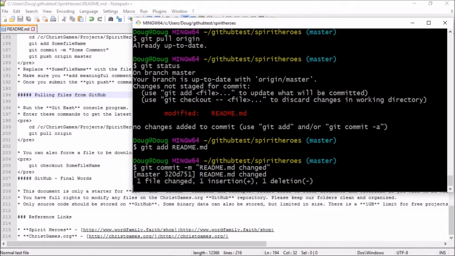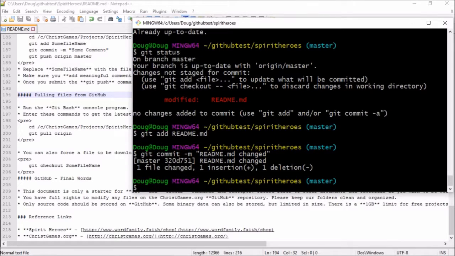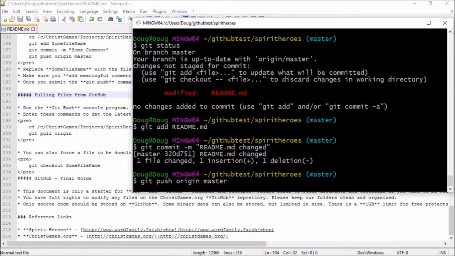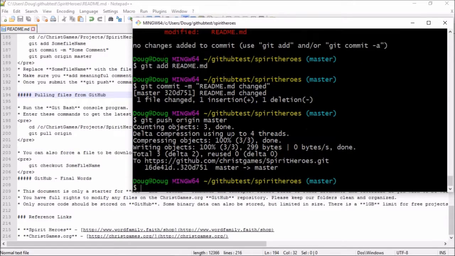We'll just enter that. It's whatever you want to do for your comment for the commit, and then we'll push this back up to the server, git push origin master. And so you can see it's pretty simple. We just made a change on our local machine, and now we updated the repository.